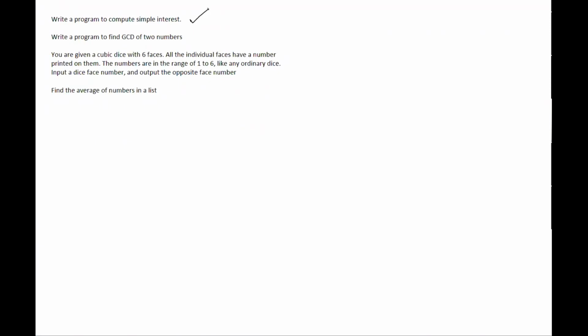All you need to do is, when there is a problem given to you, just break the problem into bits and pieces and try to solve it. So the question is to compute simple interest. The first thing I need to know is what is simple interest, right? The formula for simple interest is principal multiplied by rate multiplied by time divided by 100.